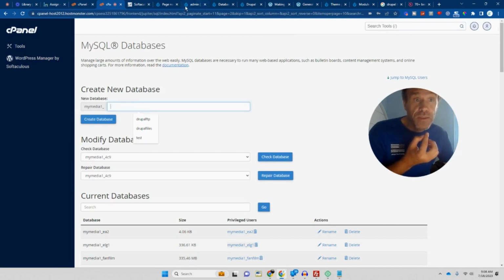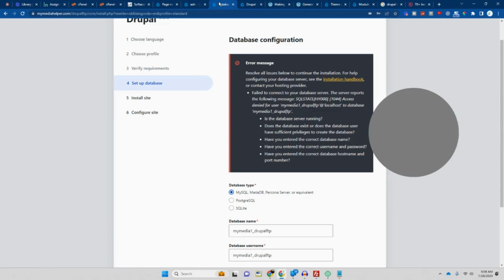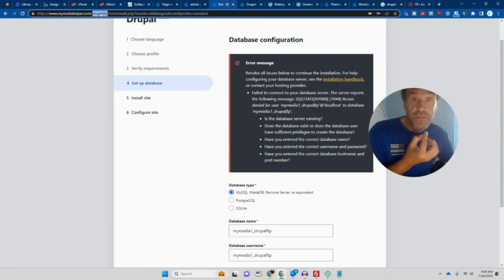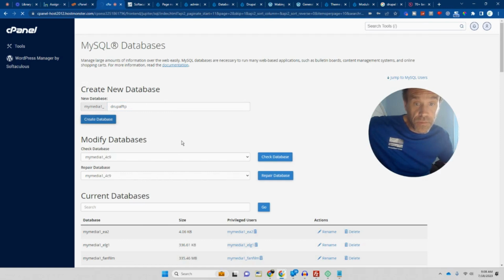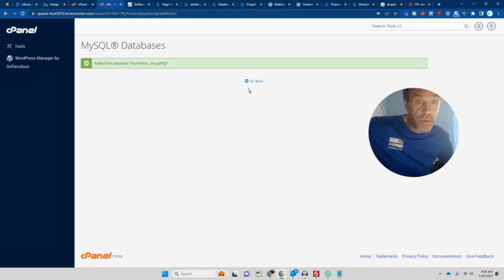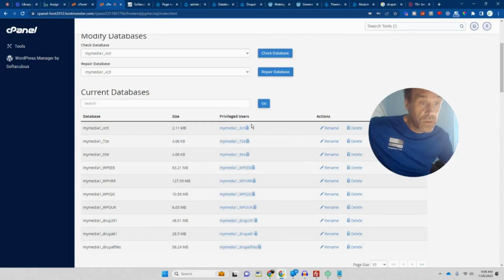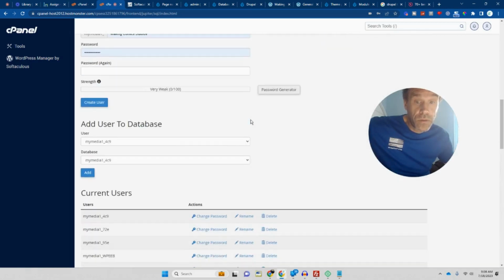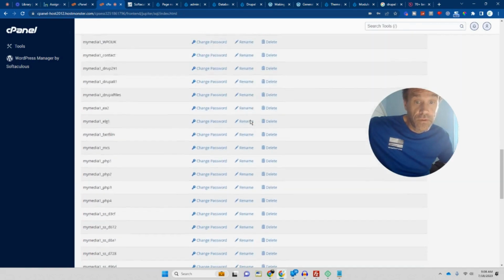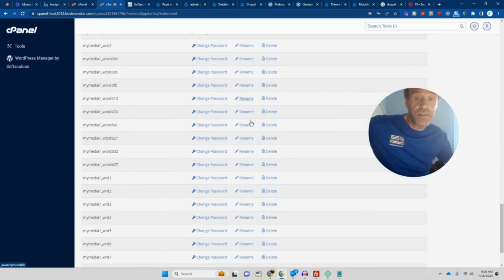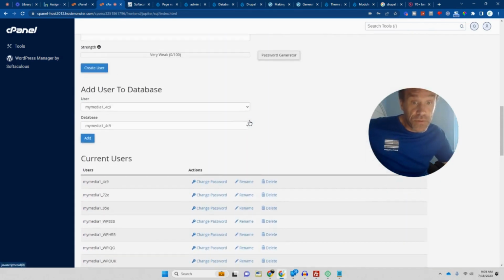So I'm going to go back and create the Drupal FTP database. So create database, add database to FTP. Go back. And then add user to database. So maybe I didn't add a user to the database before.